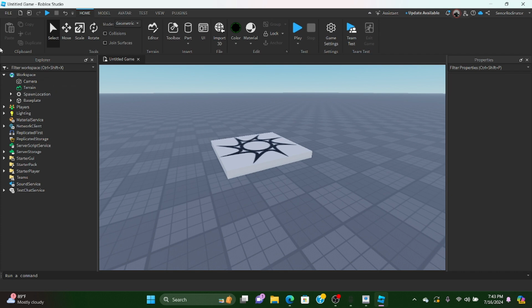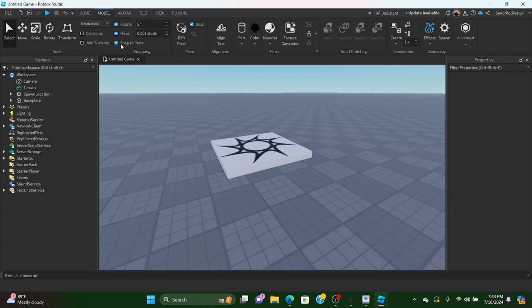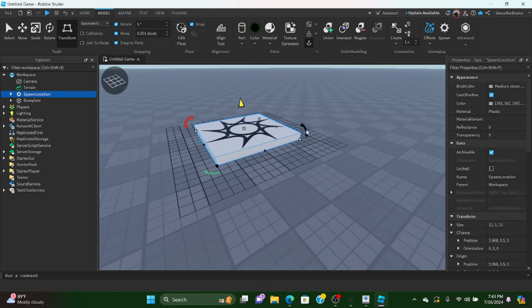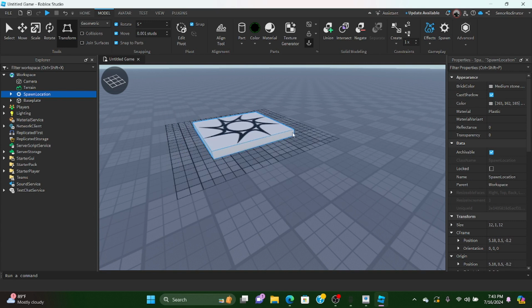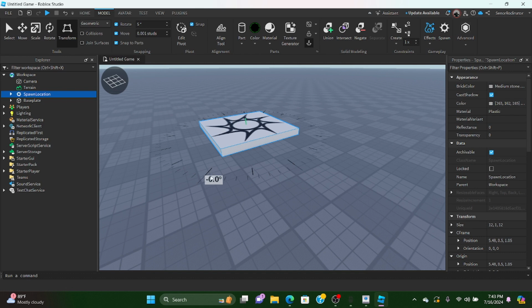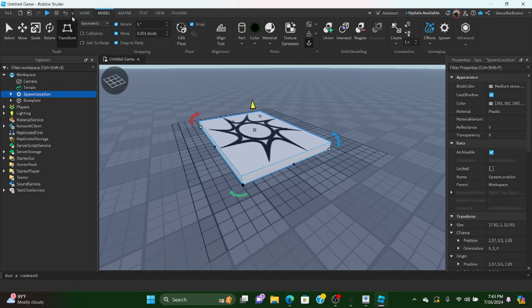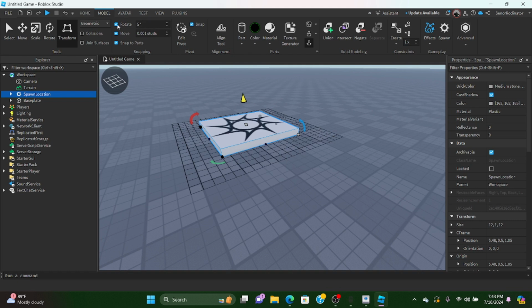Alright, so next is the model tab. Model is just like the home tab, but with a few more things. We have all this, but now we have the transform thing, where you can do this. It's just like the normal thing, but it has all the tools here at once. Movement, rotation, and scaling, all in one spot.